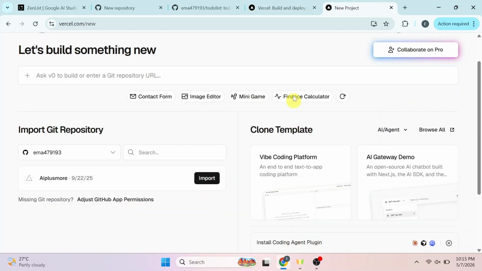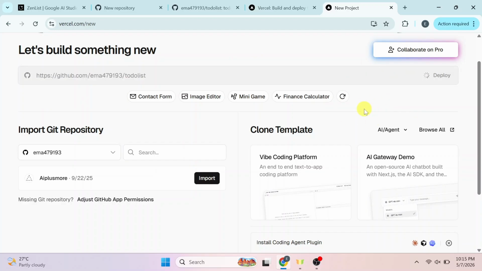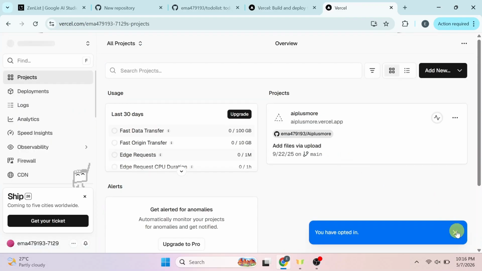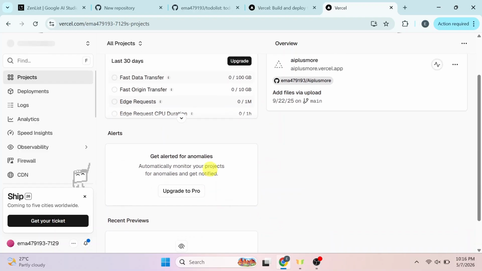Over here at the top bar, you'll be able to see a text box. You're going to simply paste your GitHub repository's URL over here. And now you're going to wait a few moments while Vercel builds and deploys your app. And that's it. Your Google AI Studio app is now live on the internet with a free public URL that anyone can access.